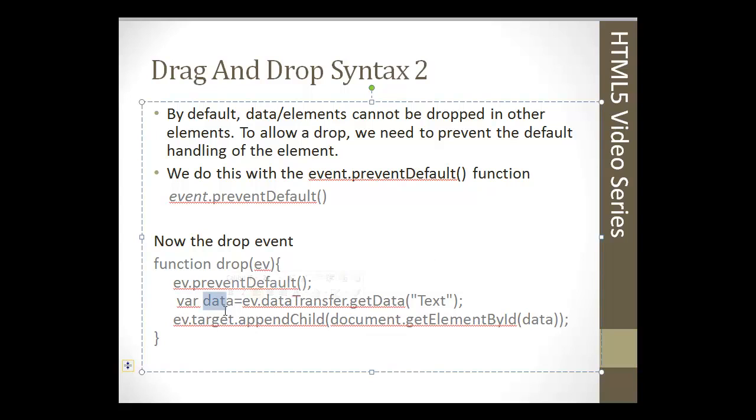And then we set this variable called data to ev.dataTransfer.getData text. You saw the slide before, we had the setData function to set it to text and the value, and now we have the getData function, and we're getting the type. In the last line, we have the target's appendChild with document.getElementById of the data. So it's getting the element by the ID of data, and it's appending the child. So that will actually do the drop, so we'll be able to drag something and drop it in.